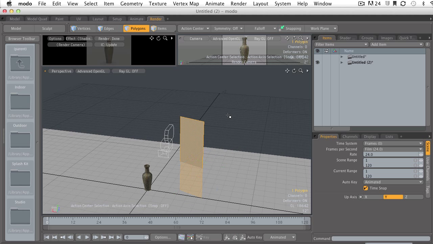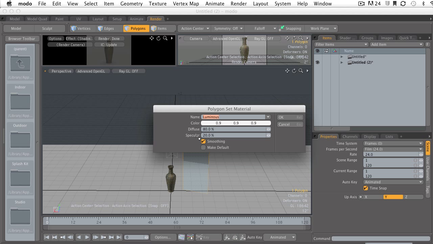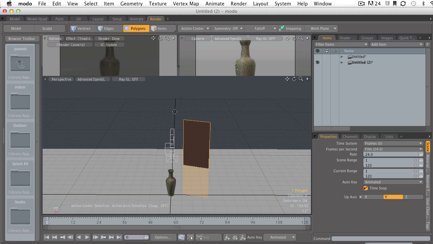Now remember, all of this works off of a material. So I'm going to select my new polygon, which is ultimately going to serve as a light, and we'll call this one a lumagon. There we go. And we know that we want the diffuse value to be 0, specular as well. So we'll hit OK.